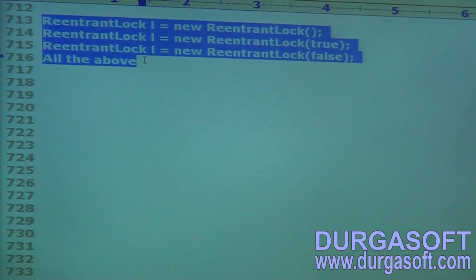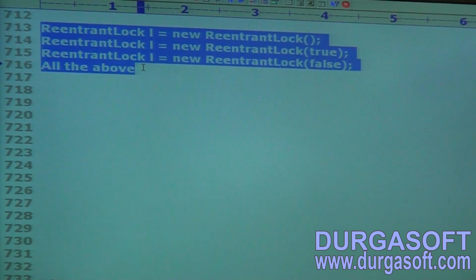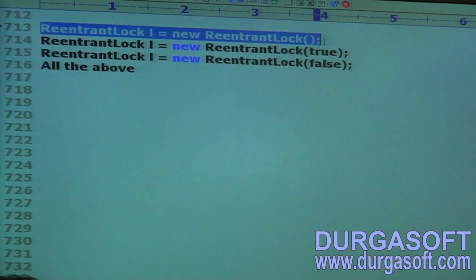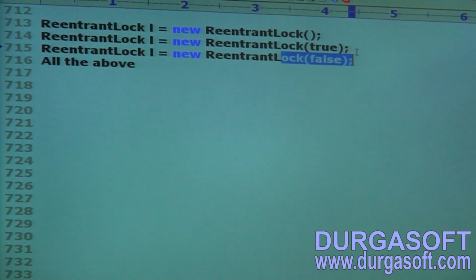Can you tell which two lines are equal? First and third. First one, because the default value is false. That's why the first one and the third one are both equal, right? Okay, that's all. First and third.